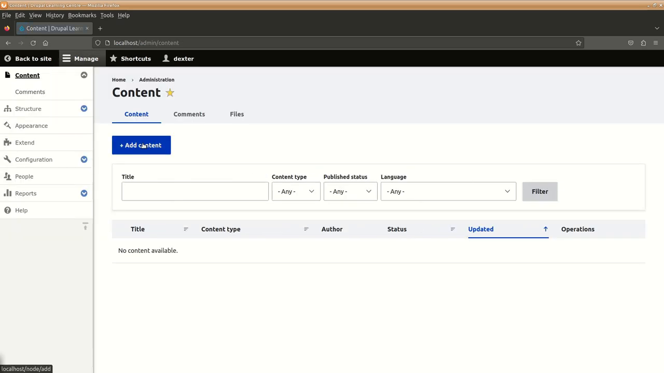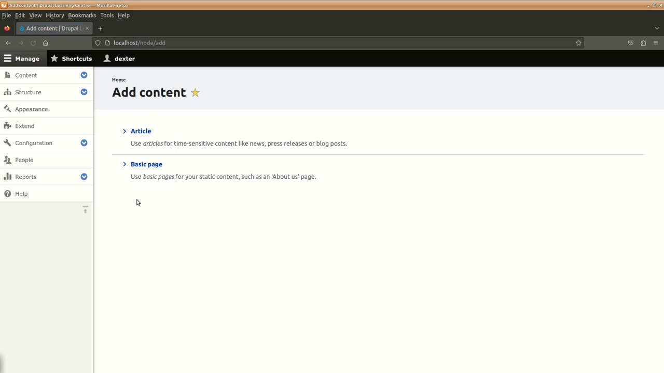over here and we will add some content. So here there are two content types. One is article, one is basic page. We will be discussing what a content type is later on. But for the time being, we will work with a basic page. These, as it says, use basic pages for static content like about us and all those. So pages where your content is not going to change much, we are going to use this. Fine. Simple pages you can make with this.